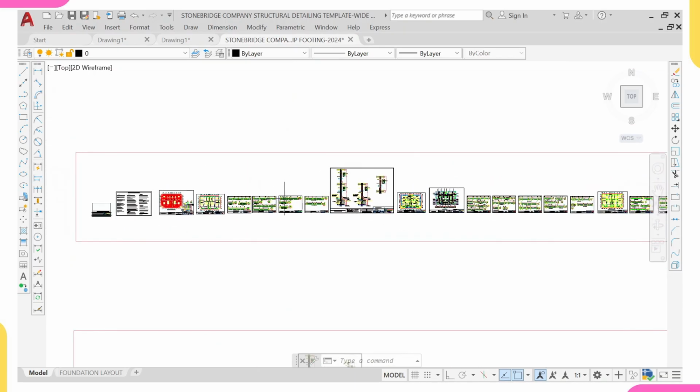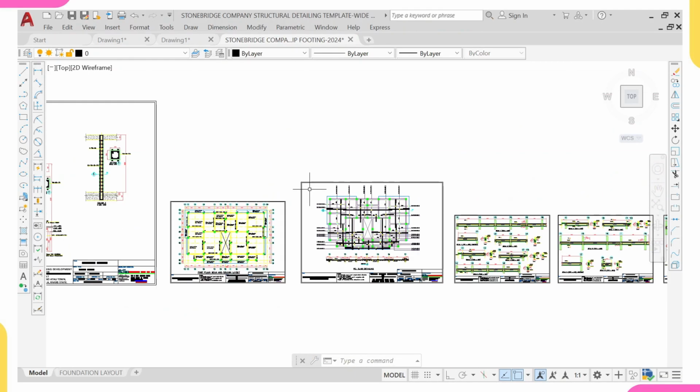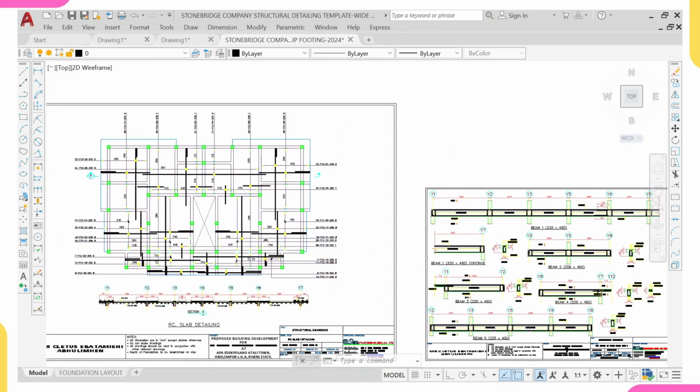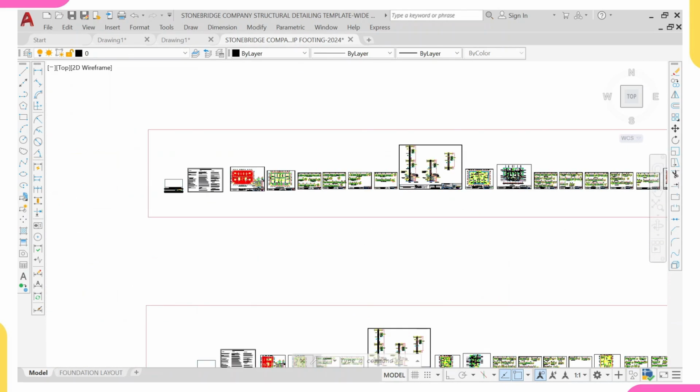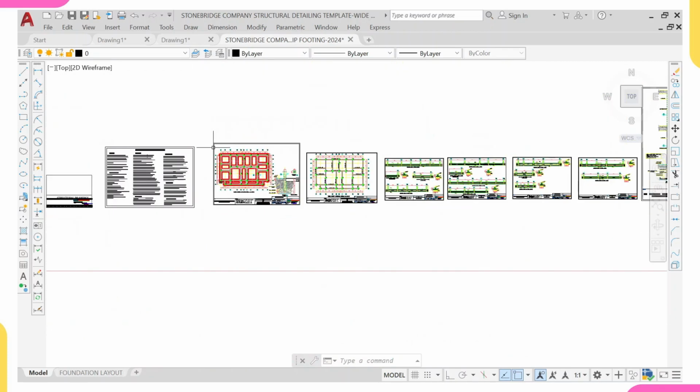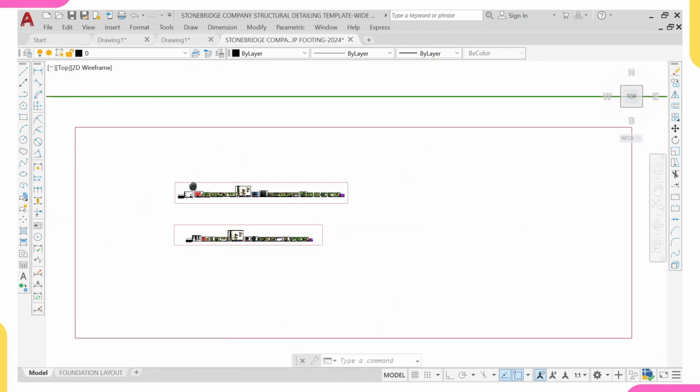The advantage of having this template is that it always comes with a sample drawing that you can easily refer to at any point you want to carry out structural detailing. In case you are making a mistake, you'll be on the right track. So it comes with a sample drawing. I'll advise you to get it.